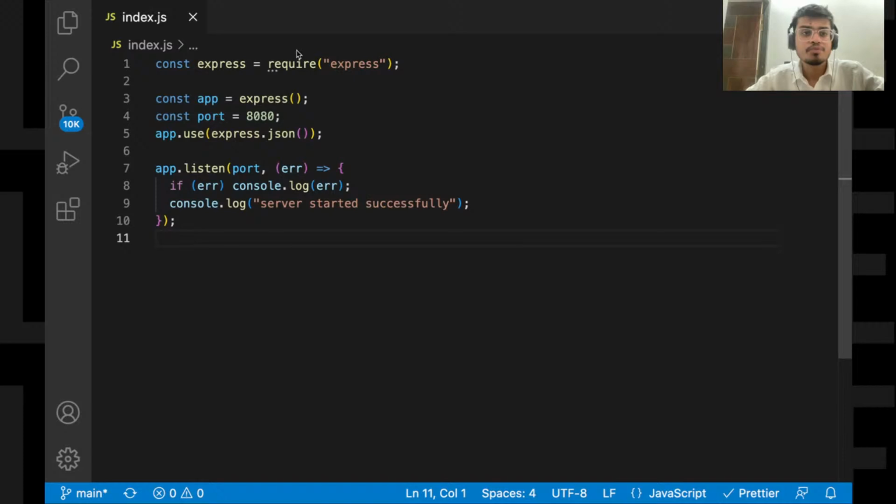Okay, so that's it. I have written the simple boilerplate code that will help us to create a server. The simplest code that we have written. Now I'll be writing the auth route for our login and authentication stuff.